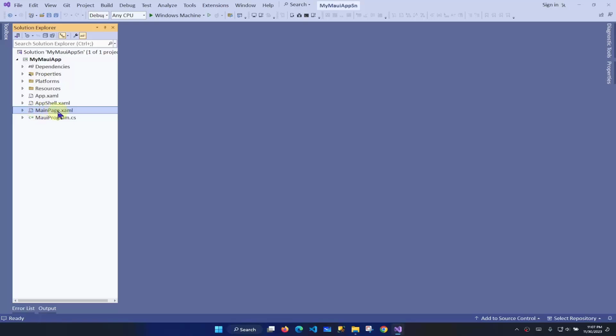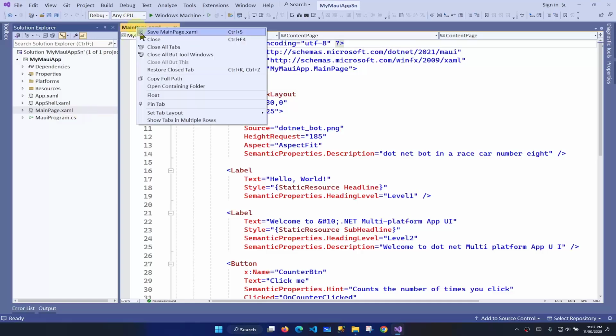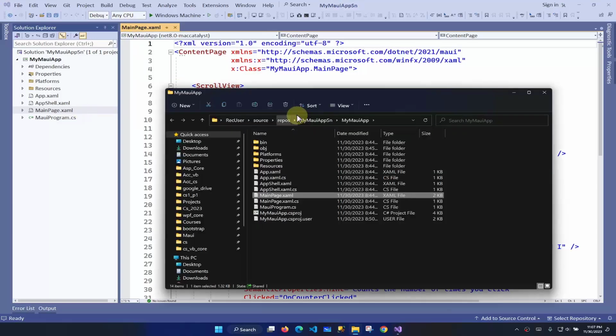If I select the main page, double click on it, this is the XAML file. You can see it's something like this. Its extension is .xaml. And if I right click on this, get inside open containing folder. And here I have two files, mainpage.xaml, and this is the design of the page. And the next one is mainpage.xaml.cs, or the codes for running and adding more features to the main page. So the CS is code, and also the XAML is the design of the page.